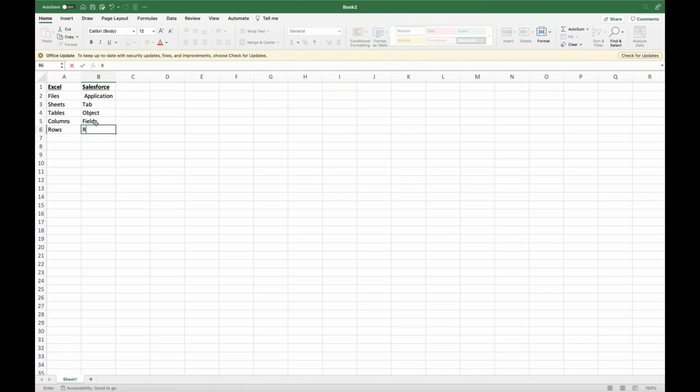Okay, and the last one is that every row will have a unique number, right? For example, here you can see 1, 2, 3, these numbers coming on the left side. Those numbers you cannot change. For every row the number will automatically update. I mean, which number should come after what is taken care of by Excel.